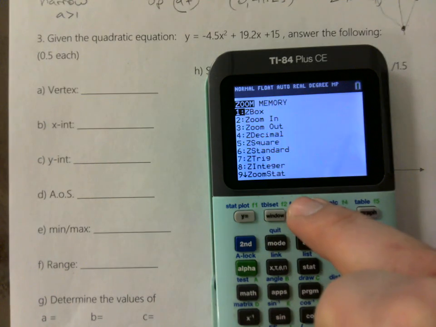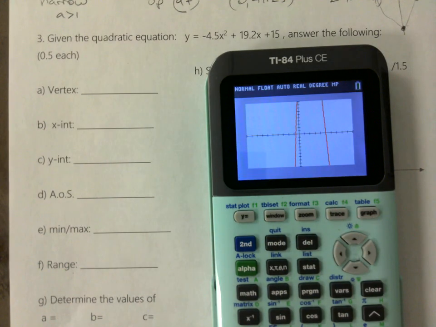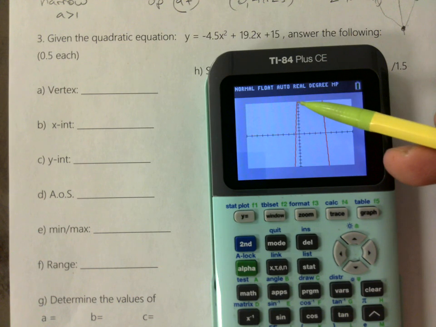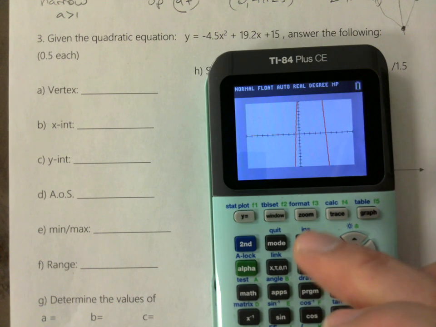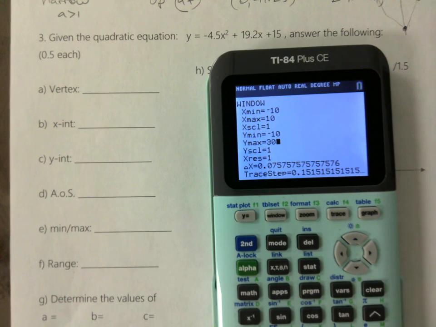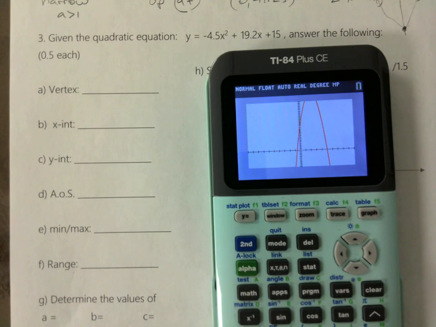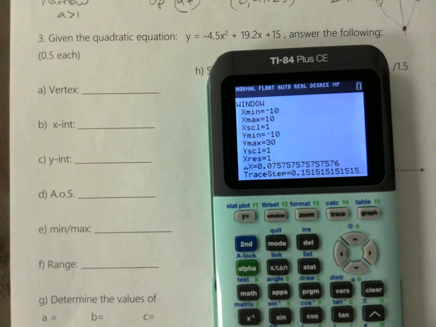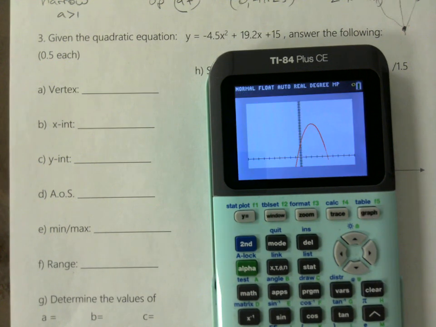Like I'll try zoom 6. Zoom 6 doesn't really do a good job. It doesn't show me the vertex nor the y-intercept here. So what do I need to change? Y max in this case. And I'm going to go 30 for now. Still not good enough. 60. That is decent, right? That's all there. Zoom fit could probably work. Try it if it works for you, but you may still have to change your window.